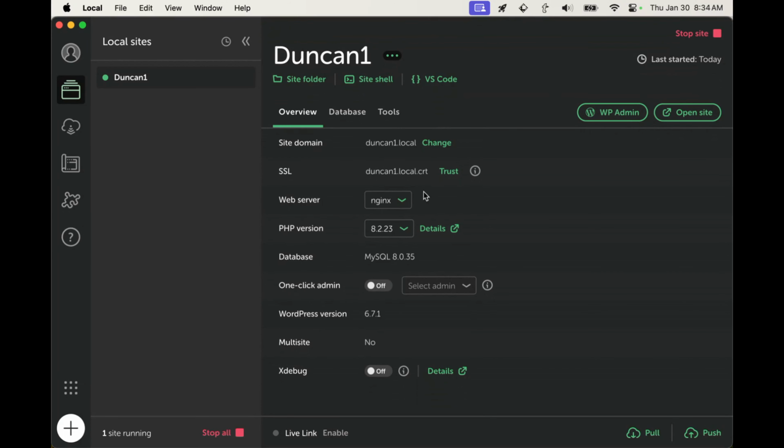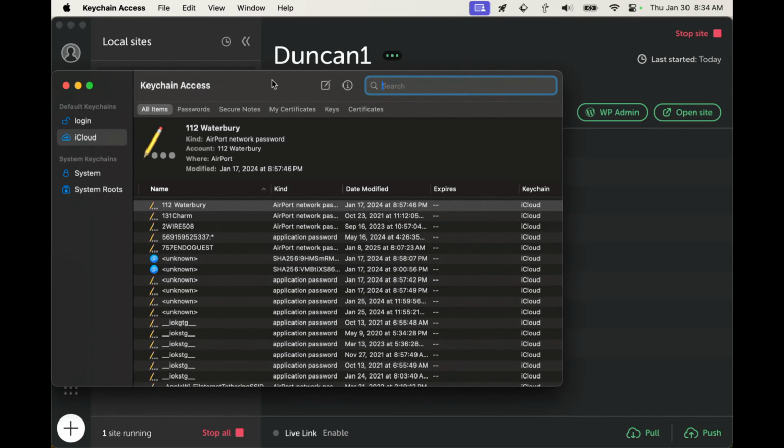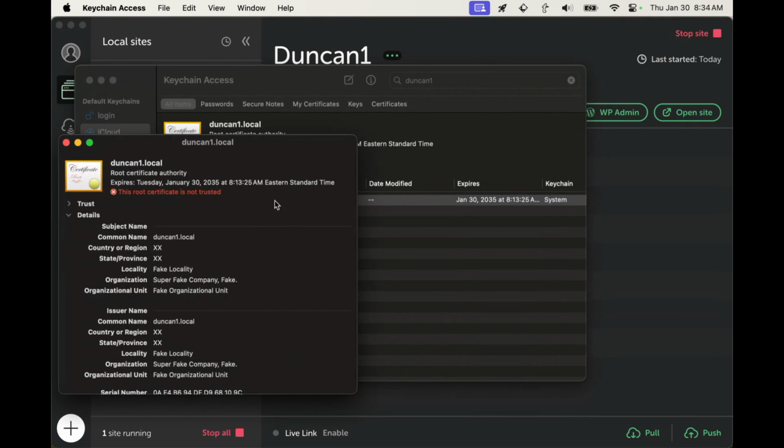By the way, I believe from what I've read, this isn't an issue with Windows, only with Mac. So if you're with Windows, I think you can just click trust and you're done. But here, click open Keychain Access. There you go. And then search Duncan1, the name of your site. There you go. And then this one right here, I think either okay.